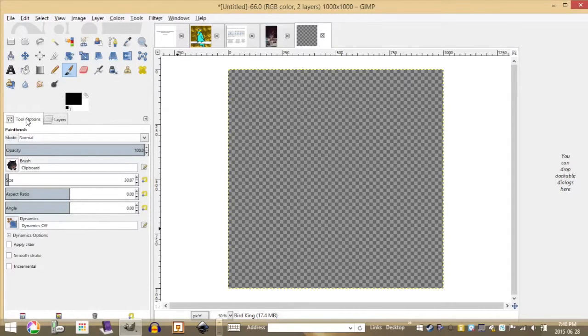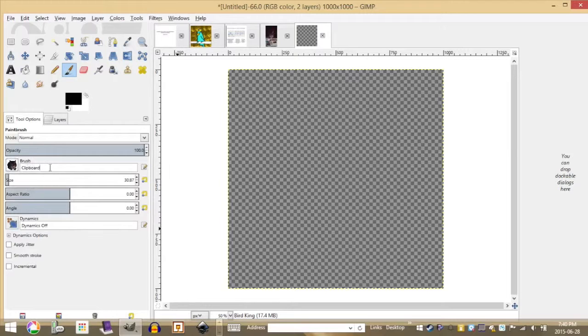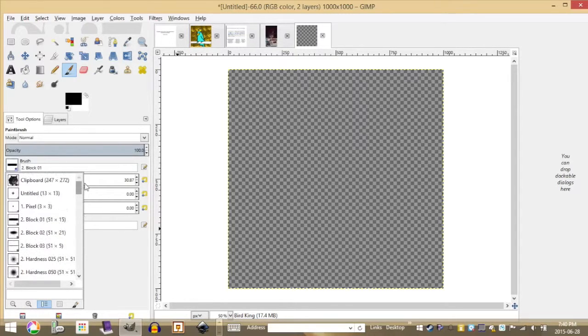The important thing when you're using the paintbrush is to make sure that you have the appropriate brush selected. In that respect, it's hard to tell the difference between the pencil tool and the paintbrush tool. But in either case, it is important to make sure that with the tool you select the right type of brush. In my case, I've selected Block 01. But certainly that's not the only brush that you have available. There's quite a few that you can use with different results.